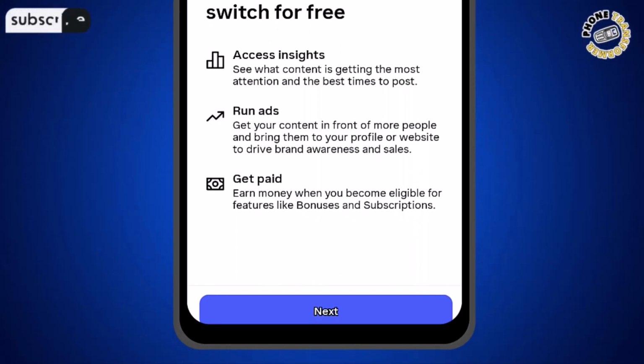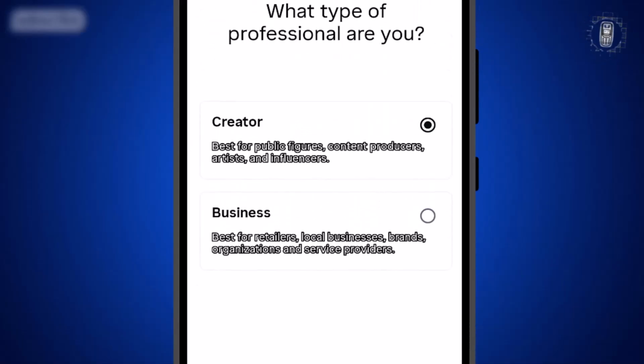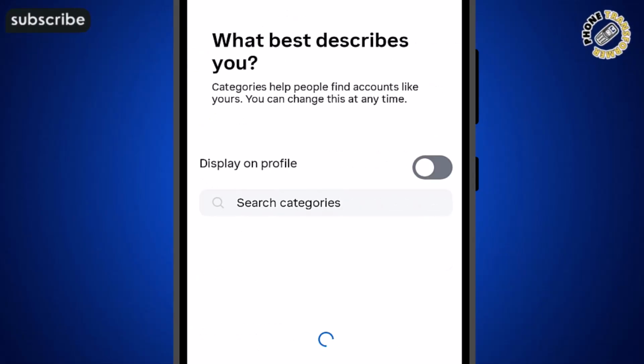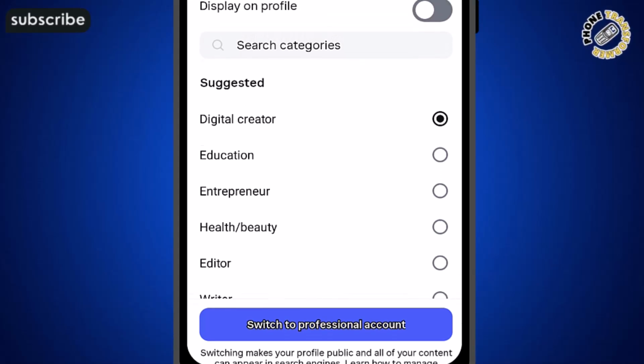Step 5, tap next and choose what best describes you. This helps Instagram understand your role, whether you are a creator or a business. Step 6, tap switch to professional account and complete the setup. This finalizes the change and prepares your account for monetization.